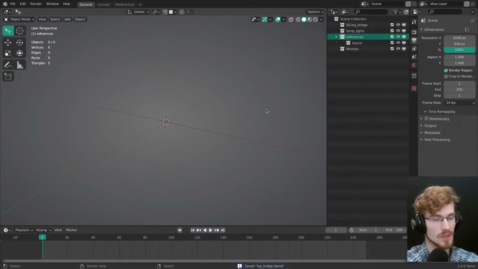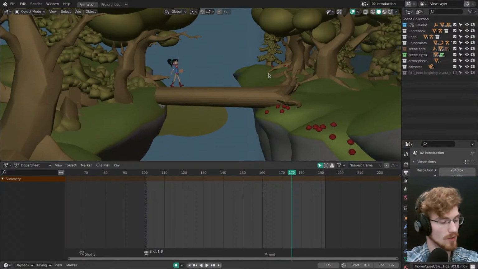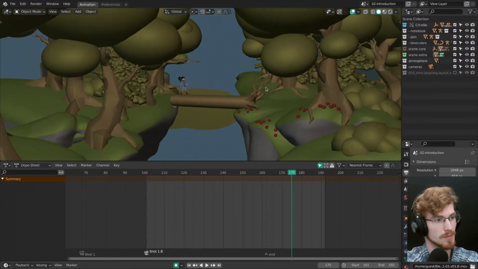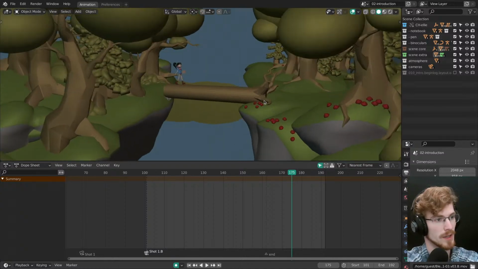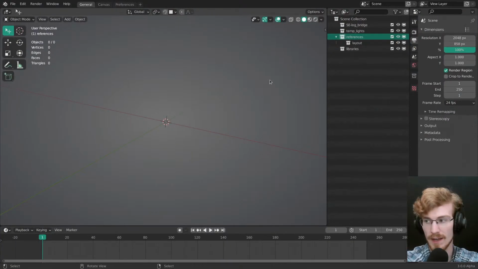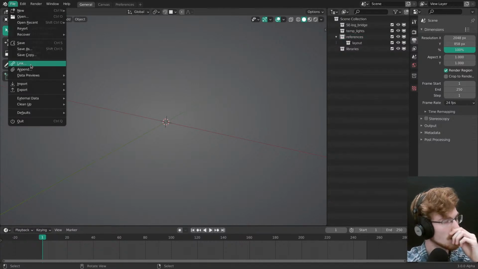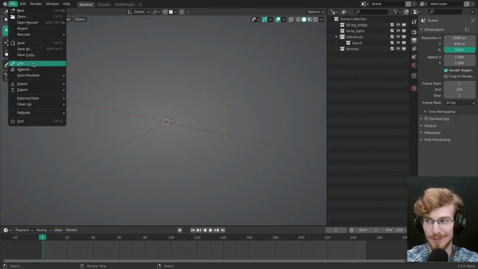Now, the first thing that I really need is to get the layout in here. So I already know where the layout is. It's all in here, in the layout files, where Hjalti was working. And I can get this into my file as a reference if I link it in. And the best way I like to link this in is to link the entire scene, basically the entire file.